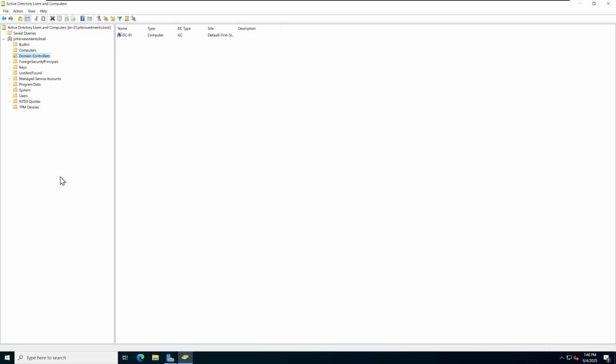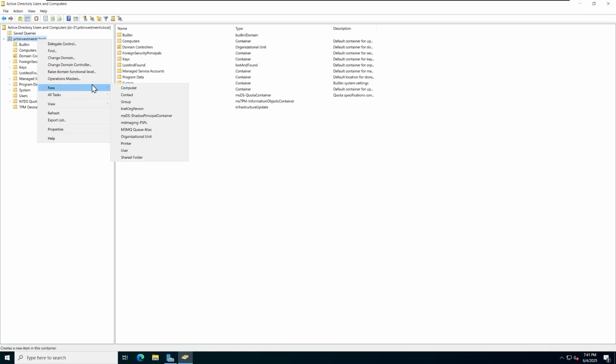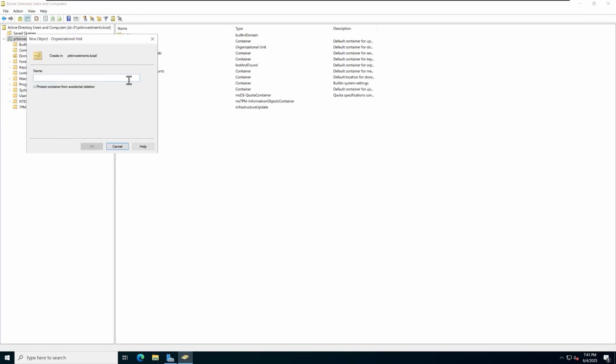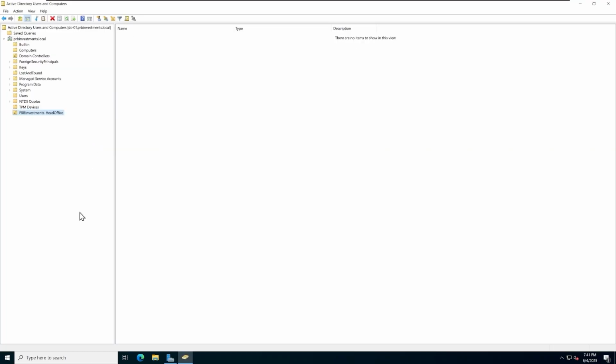So I will right-click on prbinvestments.local, go to New and Organizational Unit, and we will name this OU prbinvestments.head office. I will leave the option checked to protect the container from accidental deletion, so I don't mouse slip and remove a very important section of Active Directory. I will then create 3 additional organizational units: one for users, one for groups, and one for computers.